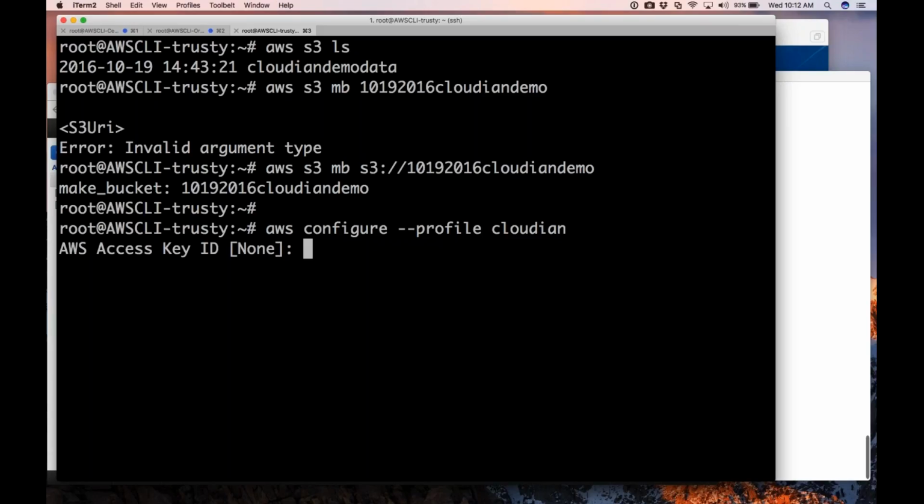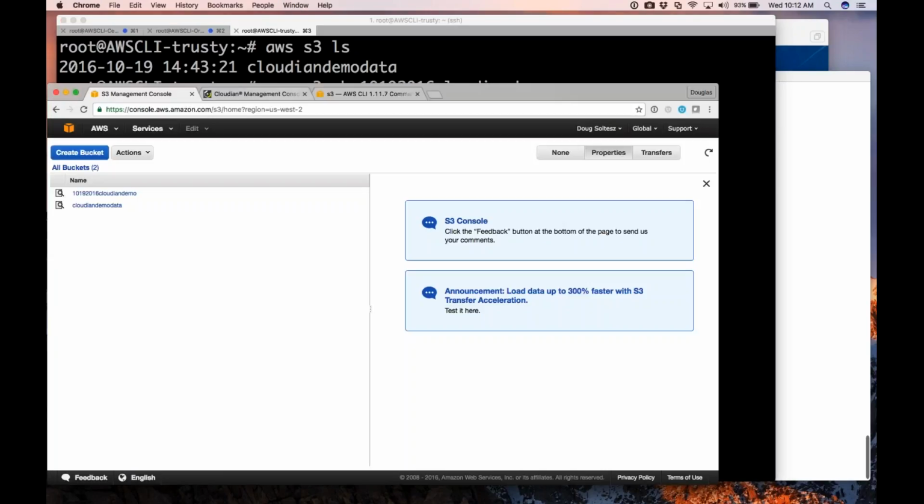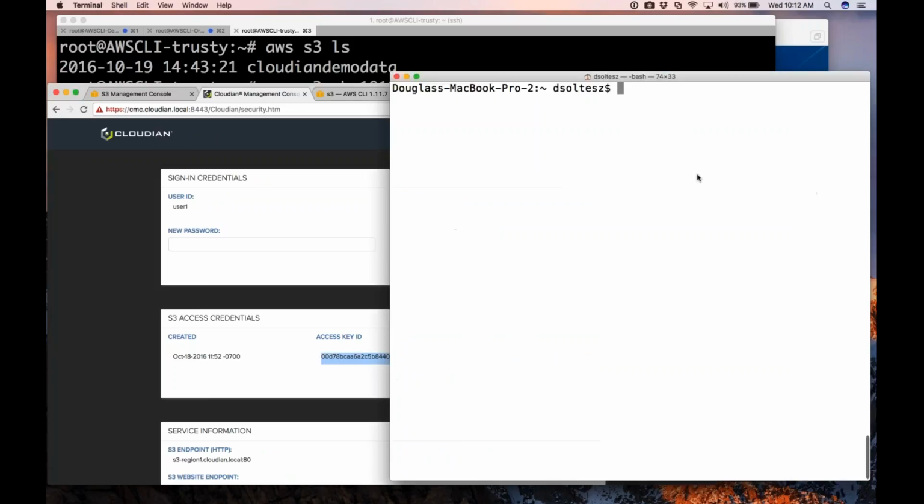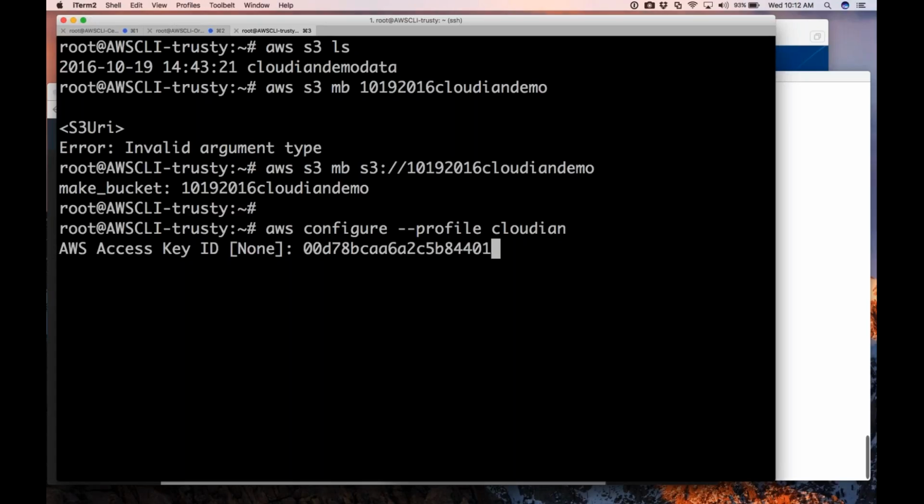And it's going to ask me the same questions. What is my access key? What is my secret key? And I've actually got my Cloudian interface open right here. I'm open to credentials. I can grab my key. I can grab my secret key. It's probably easier if I cut and paste from my file.